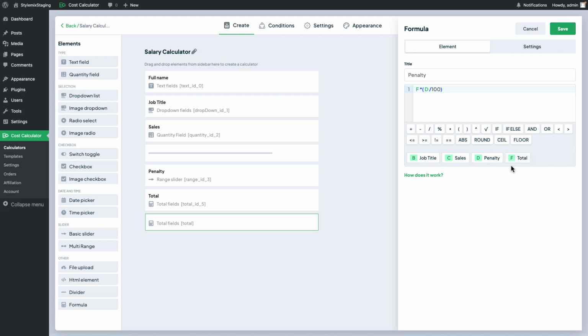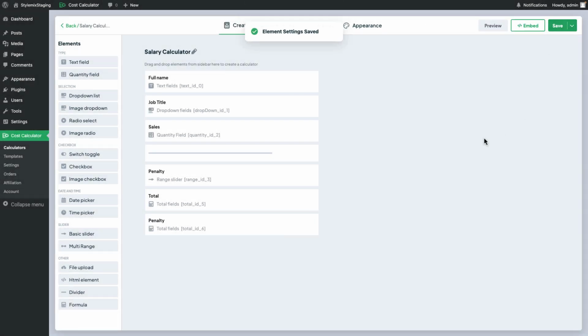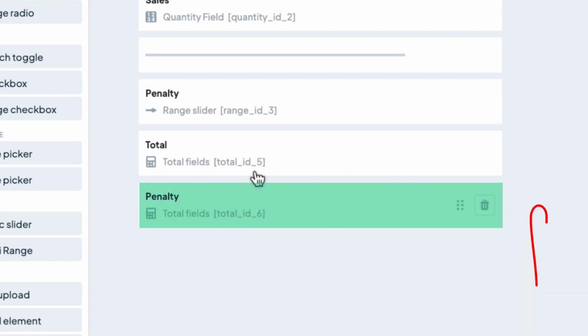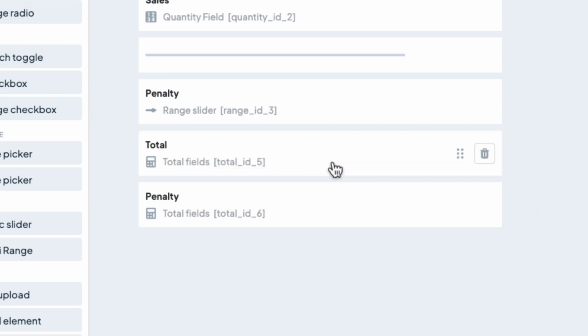If you paid attention, I've used one trick here. I have used one formula field inside of another formula field. Is it possible? Yes, it is. I've just done it. But there is one tiny rule that you need to pay attention to. Elements which have greater ID cannot be used inside of the elements which have lower ID. It means that we cannot use penalty inside of total, but we can freely use total inside of penalty. Why? Because total shares ID 5 and penalty shares ID 6.